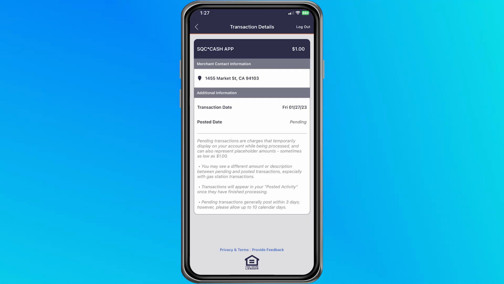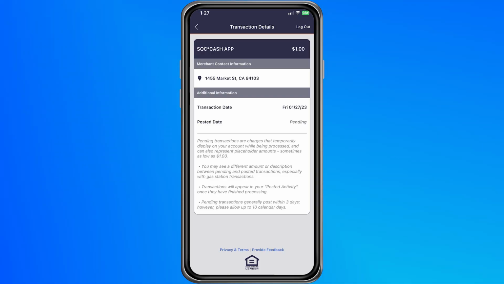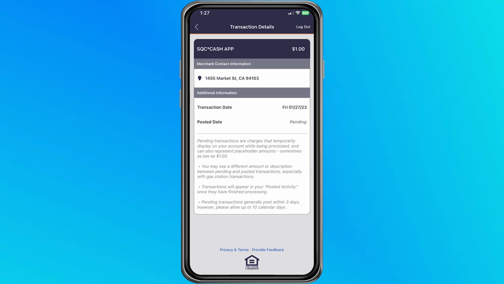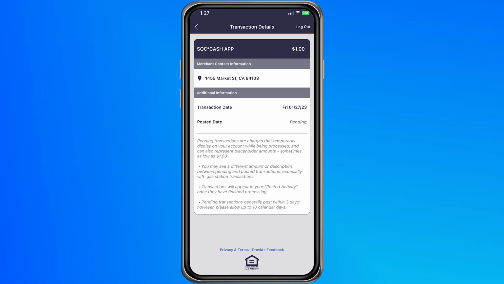On the transaction details page, look for the option to dispute the charge. This option is usually labeled as dispute or report a problem. Tap on that option to begin the dispute process.